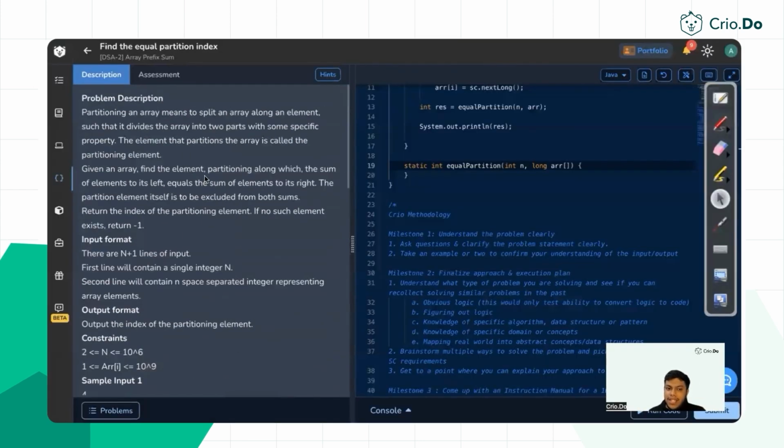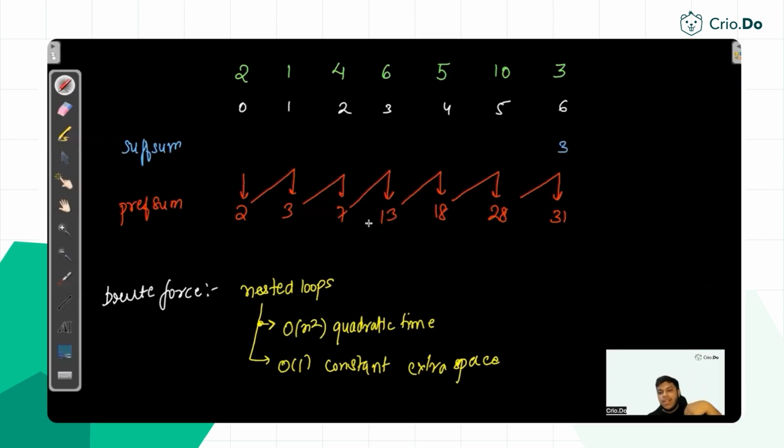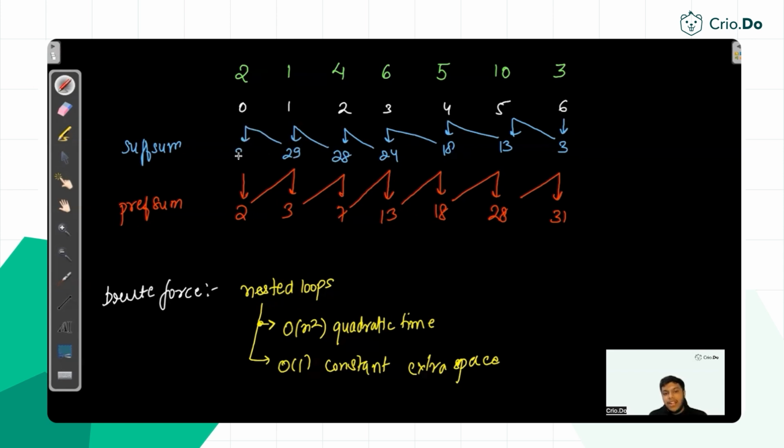Although in the question it is mentioned that whenever we are partitioning, don't include the partitioned element in both sums, exclude it from both sums. But for now, let's see what happens even if we include it. So for now, we are directly taking 3. 3 plus 10 will be 13. Now 13 plus 5 will be 18. 18 plus 6 will be 24. 24 plus 4 will be 28. 28 plus 1 will be 29. 29 plus 2 will be 31. So these are the suffix arrays, and we have just traveled in the reverse direction.